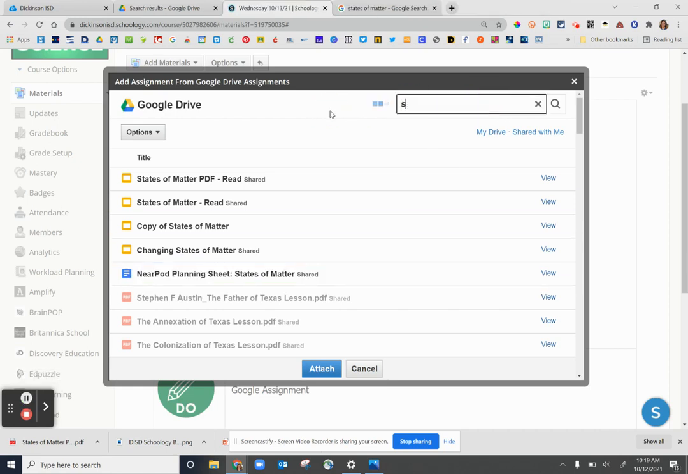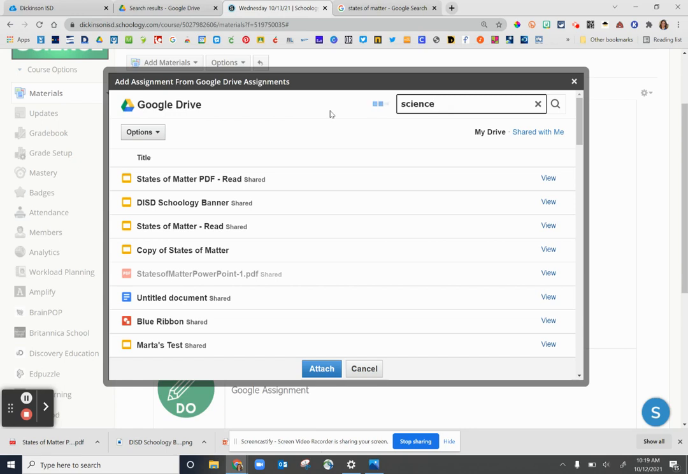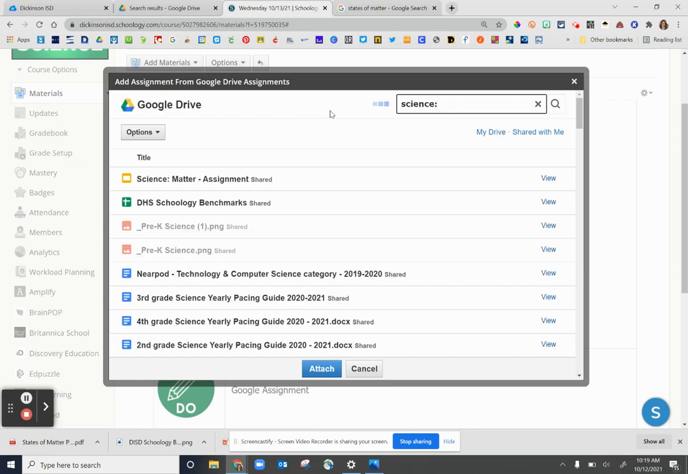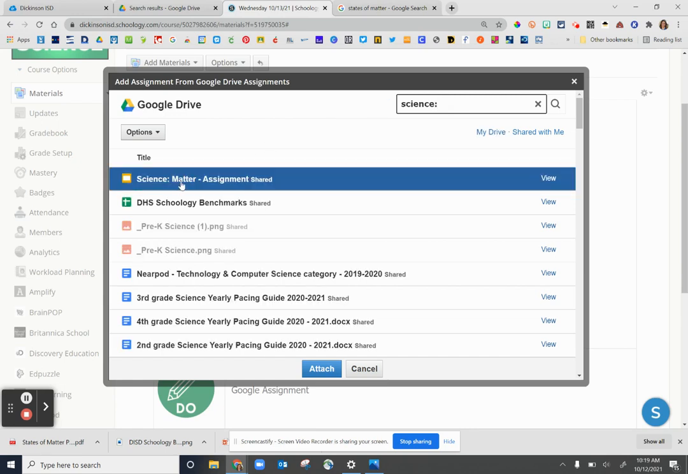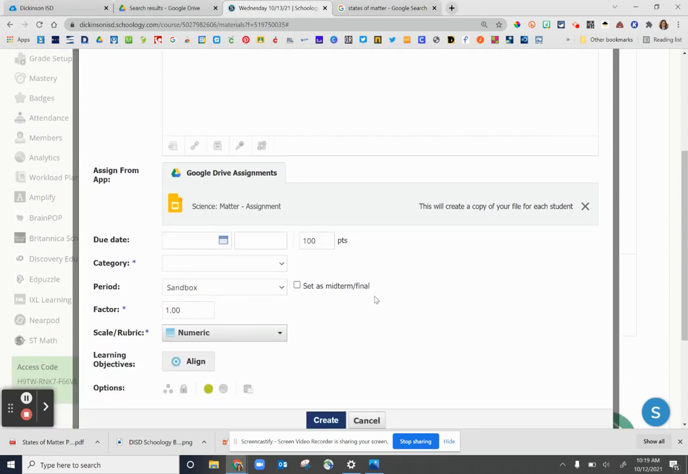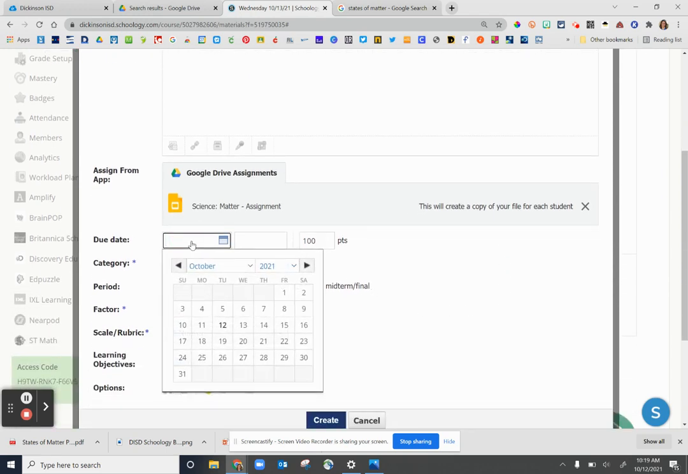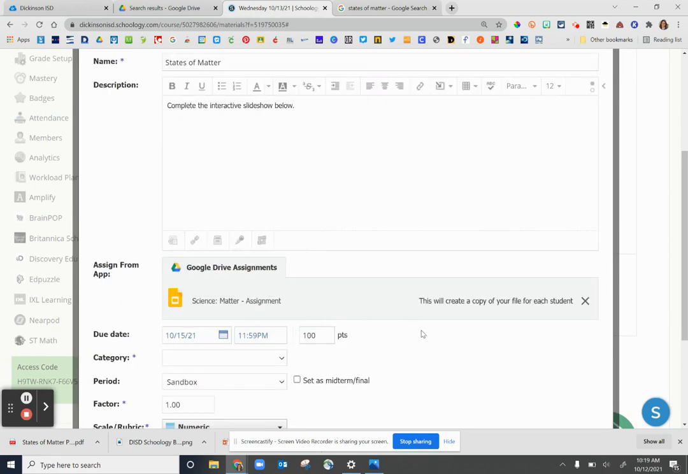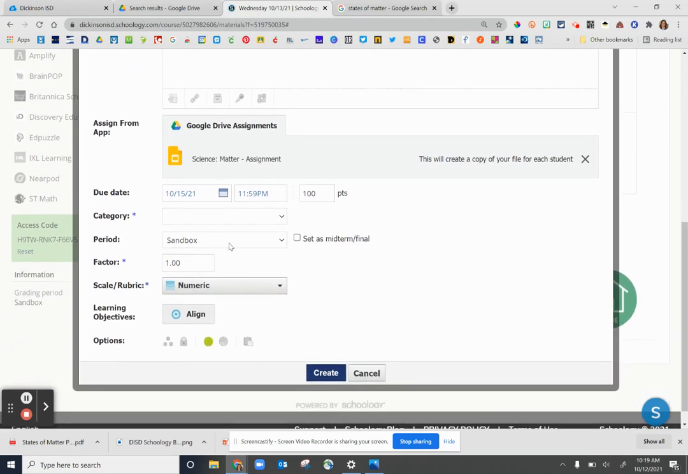Okay, my assignment was titled Science, and it's the Science Matter assignment here. So I'm going to choose this one and I'm going to do attach. And if you notice, it already makes a copy for each student. So I want this due date to be by the end of the week. So I'm going to choose October 15th for the due date.